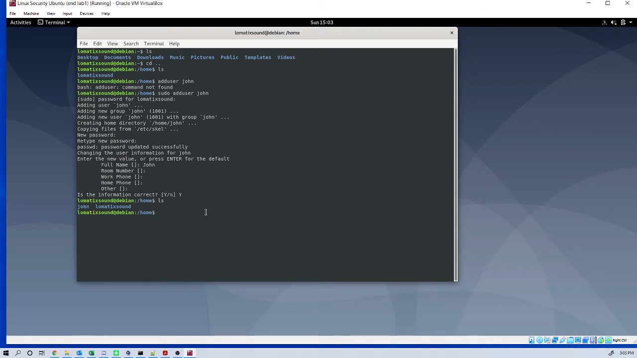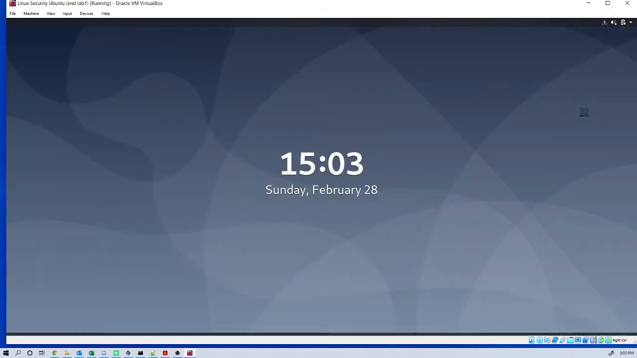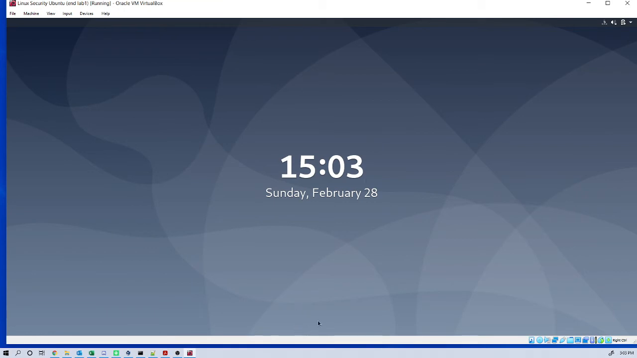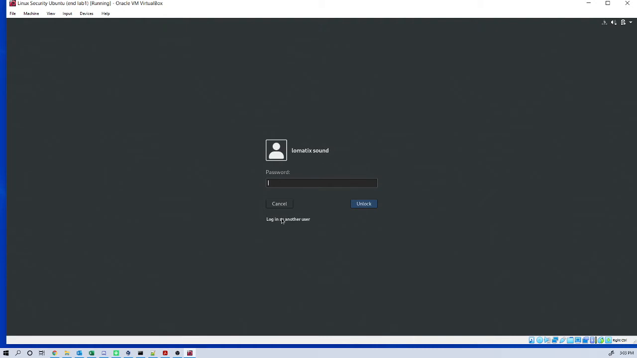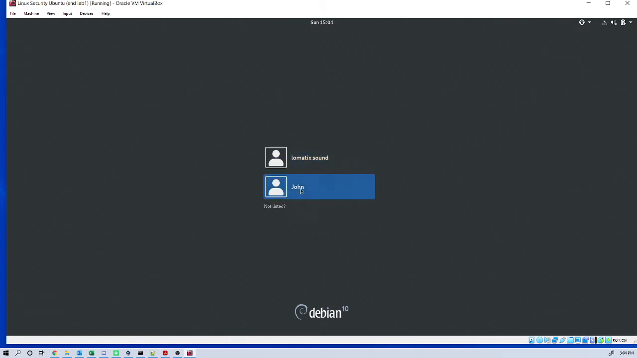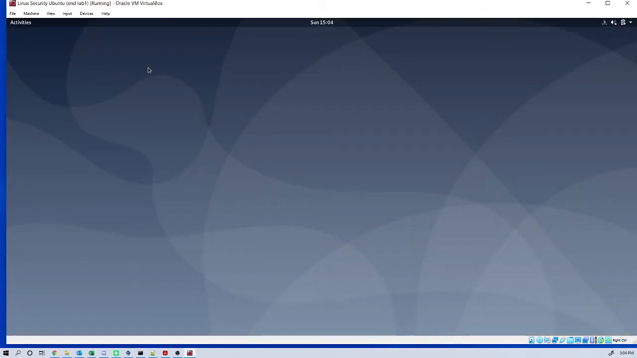So let's switch users to John. To do that, I will log out and log back in. Log in as another user. You can see I have the option for John on the home screen now. And now I am logged in to John. So this is John's account.